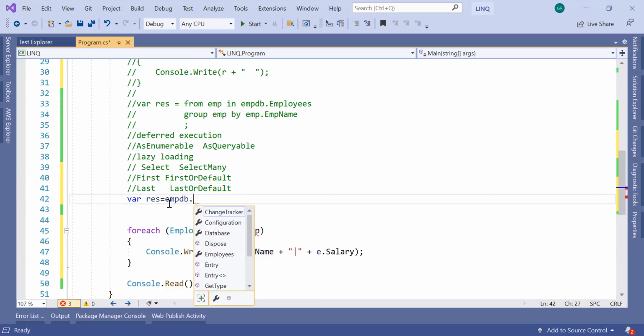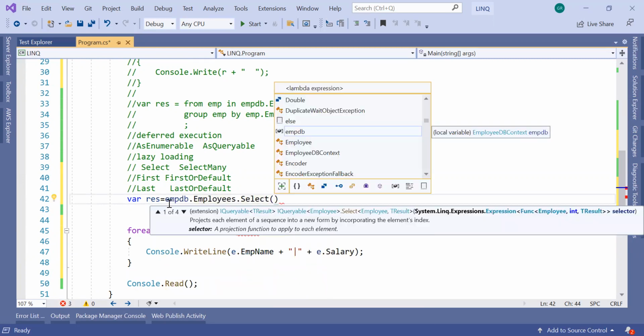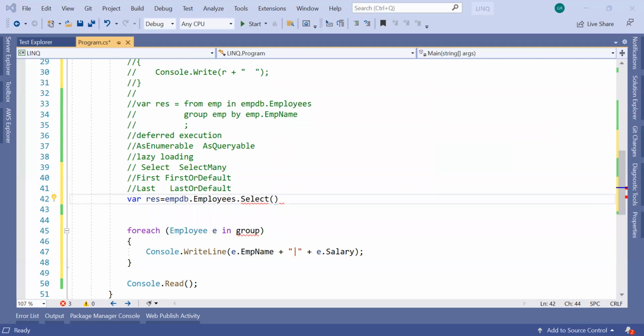Result is equal to empdb dot employees dot select. Here you can select what you want. I don't want to return all columns of my table; rather, I want to choose specific columns, right? If you want to select all columns, you will specify star. If you want specific columns, you have to specify what has to be selected, EMPID, salary, right? Now, how do I replicate this query in C#? Using select.